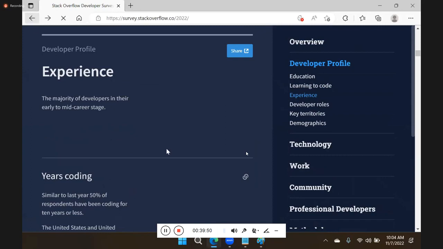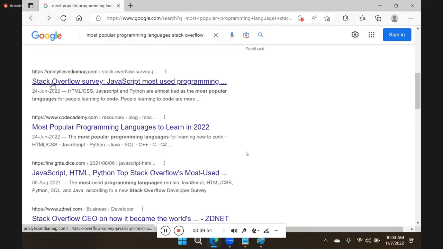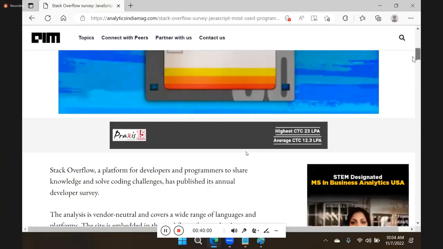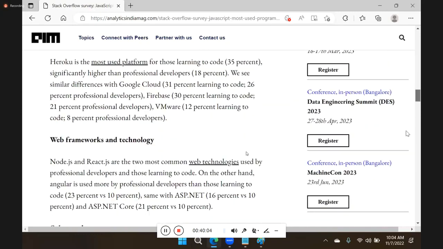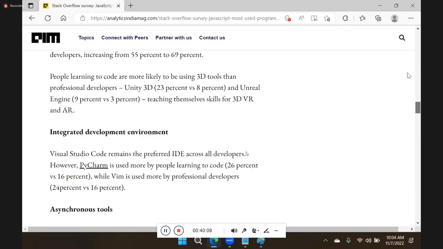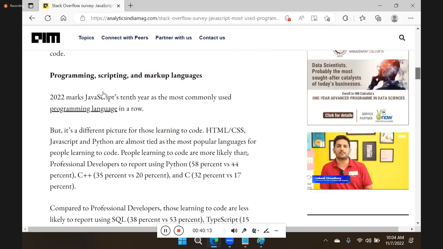It means a small chart they will give. Later I will show you. So this is the trending languages. A graph will be there somewhere, right? Later I will show you. Yeah, this is what programming, scripting, markup languages.